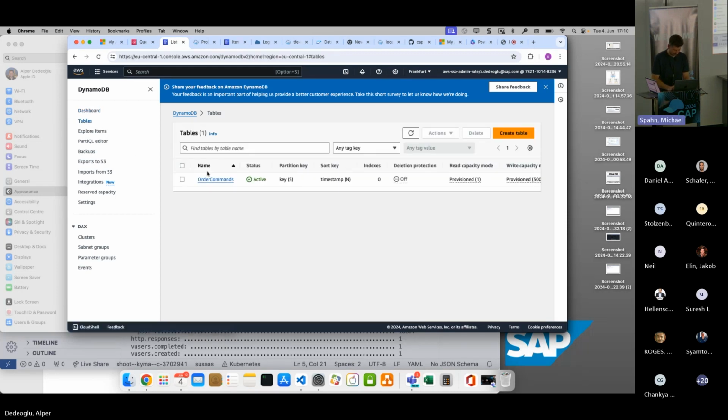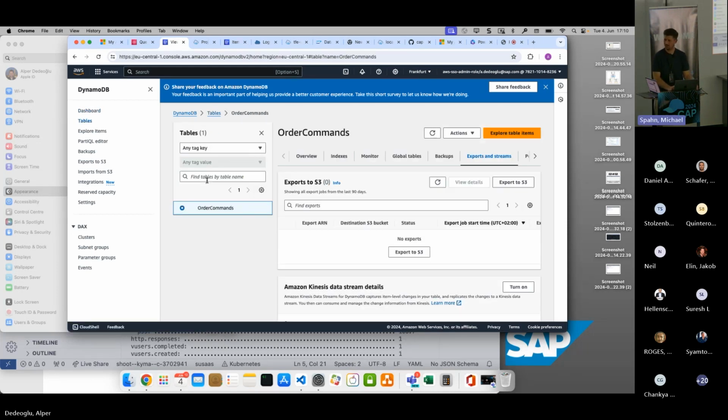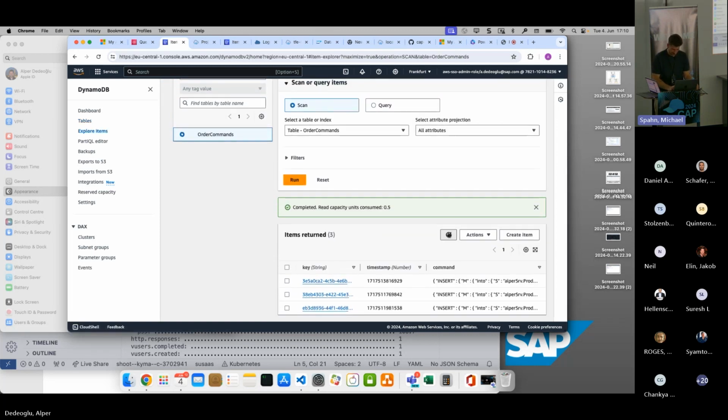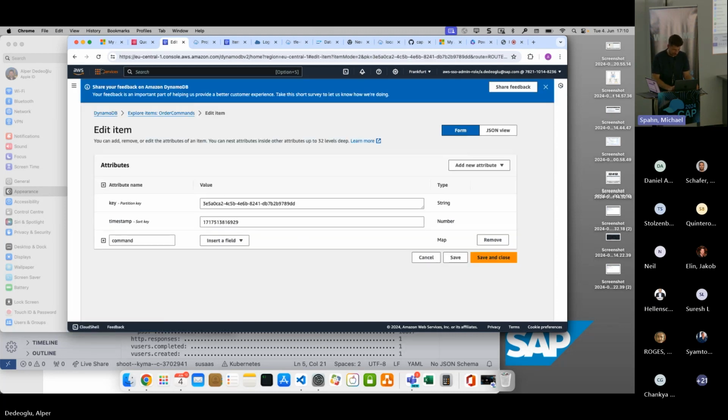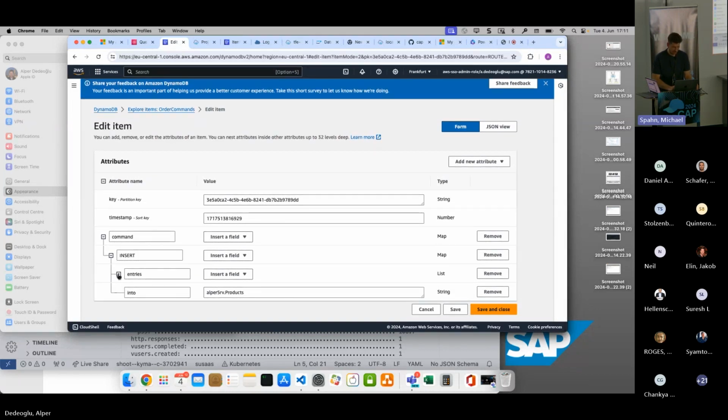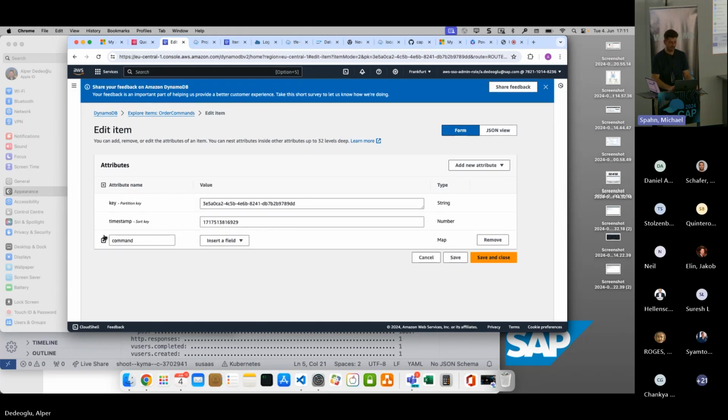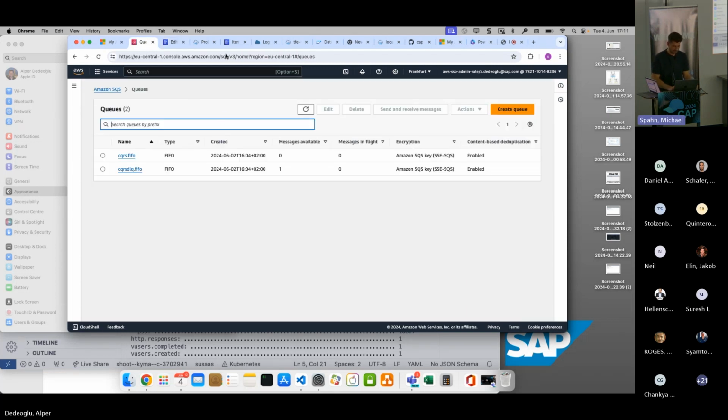We have some tables. This is the order commands table, which is created by me. And let's explore the table items. We have, in this case, 3. And as you see here, command is an object, which is basically representing the CQN of the incoming query. So I saved also the command as an additional property in the DynamoDB. This is fine.